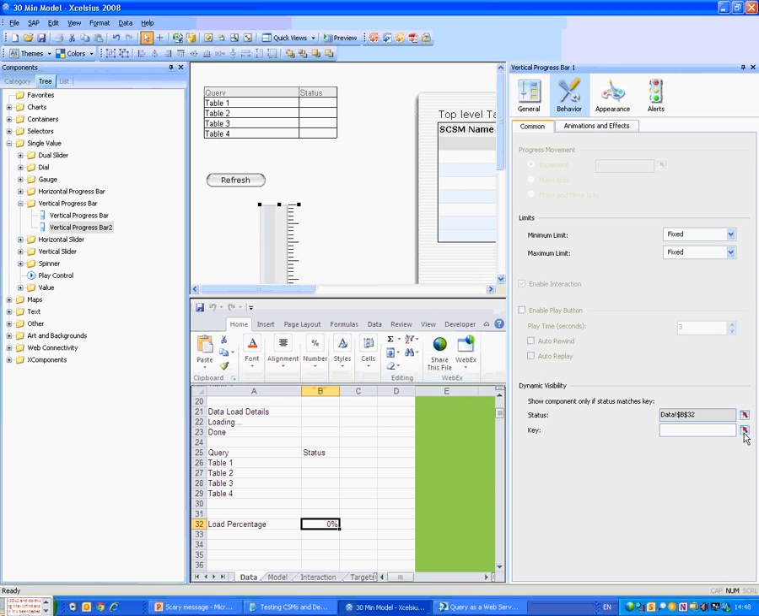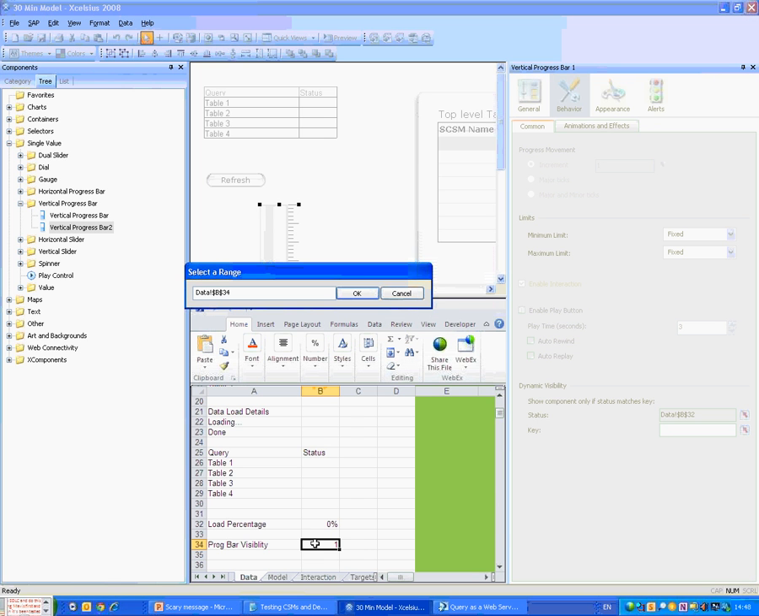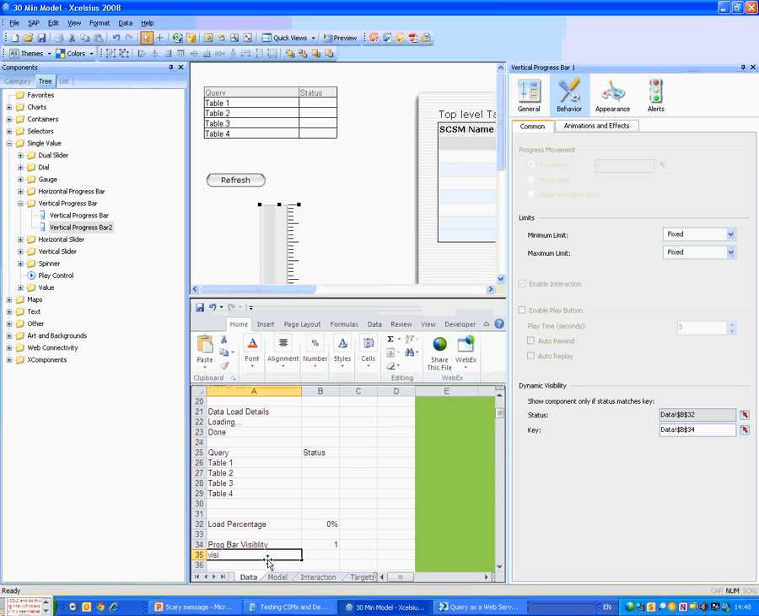That's where it's going to take its data. What I'm doing now is that I only want this vertical progress bar to show and be visible when stuff's actually loading. So if that load percentage is different from 1, so it's not 100%, 1 or 0. So when it's 1, it should show. I actually do this wrong here, and I'll go back and fix it in a moment, but the dynamic visibility should be taking its status from that cell in B34, the 1 that you can see now, and it's going to show it on the visible key when it equals 1.